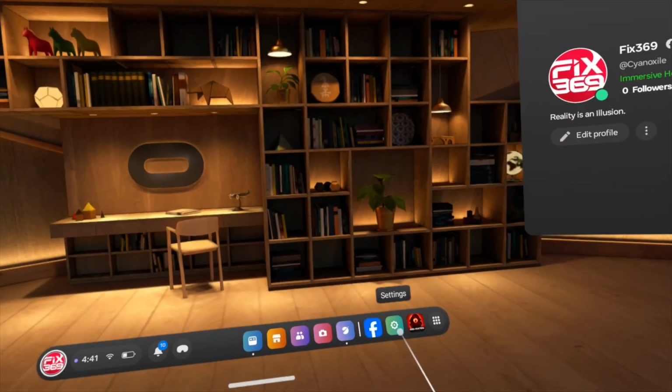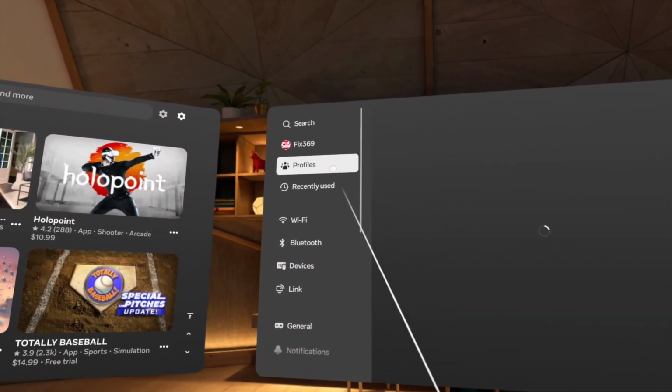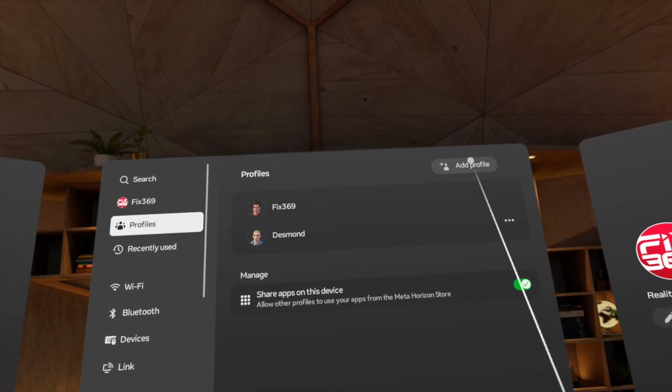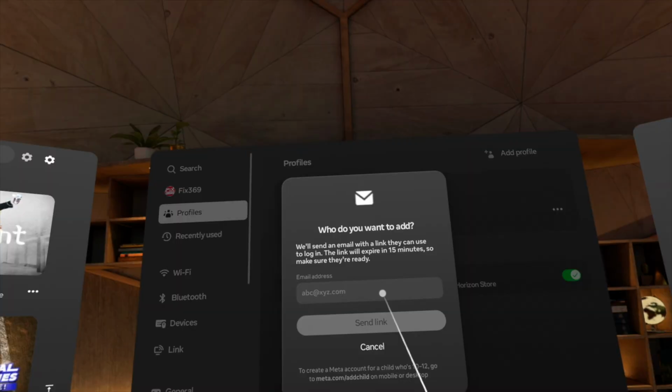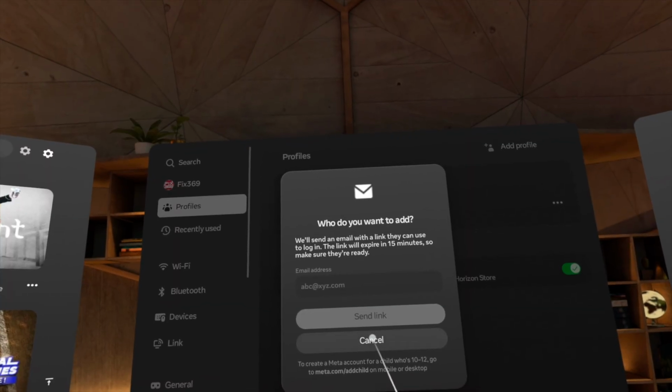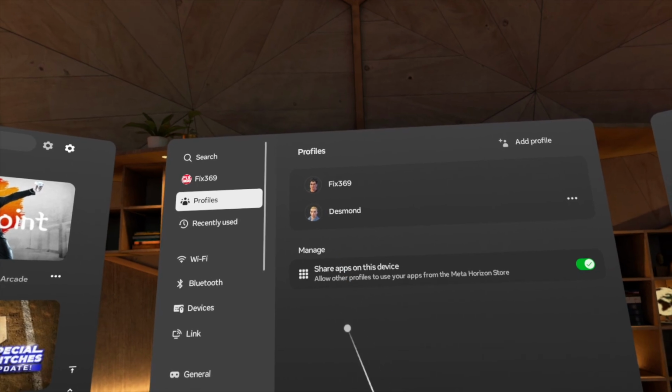You can just go to Settings, then Profiles, select Add Profile, and just enter the email address of the Facebook account that you want to add. Then send the link and follow the procedure. You can see we have added another account that way.